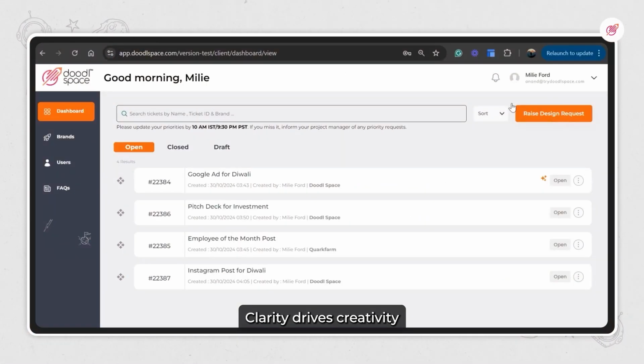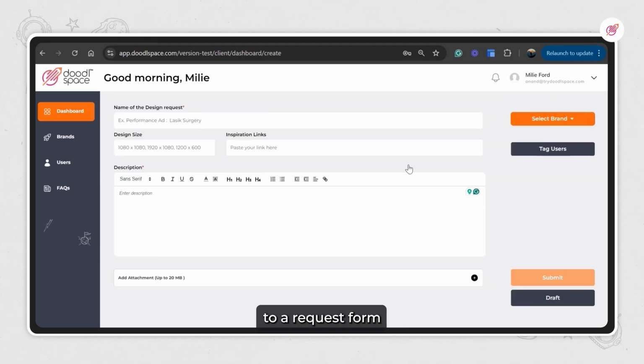Clarity drives creativity. The clearer your thoughts, the better we can bring them to life. How you can do it? By writing a good creative brief. Let's talk about how to raise a design request. Start with clicking on Raise Design Request button on the right hand side of your dashboard. Upon clicking, you will be taken to a request form where you will have to fill some details to create your design brief.